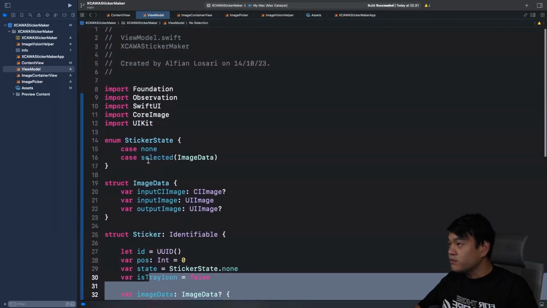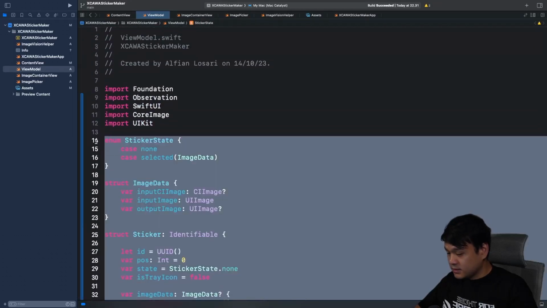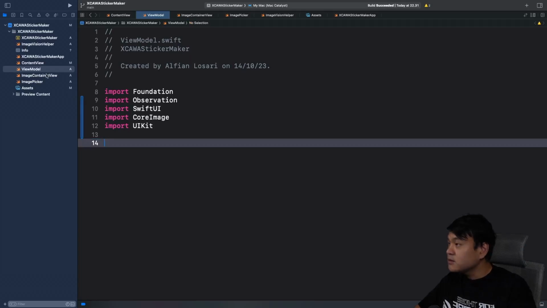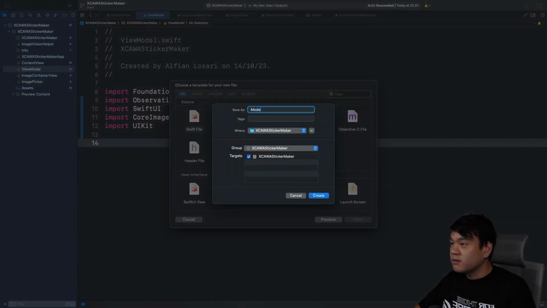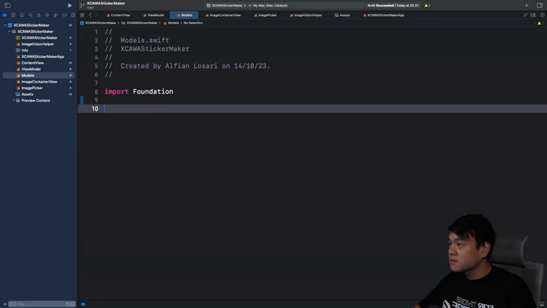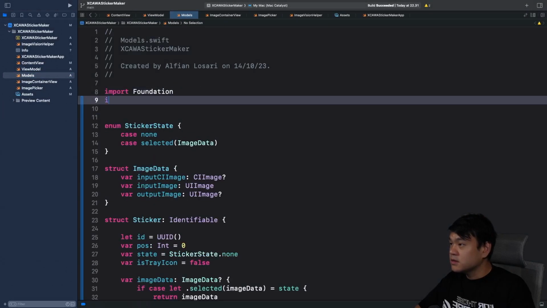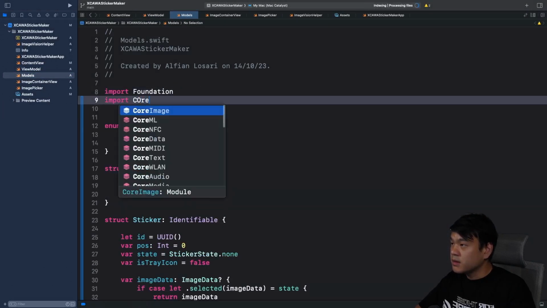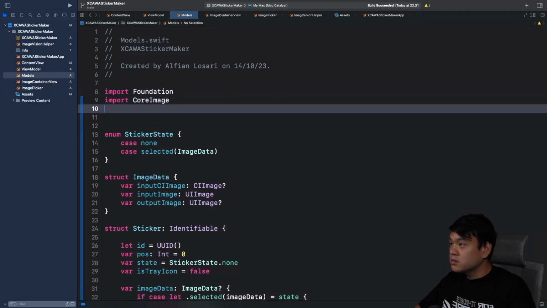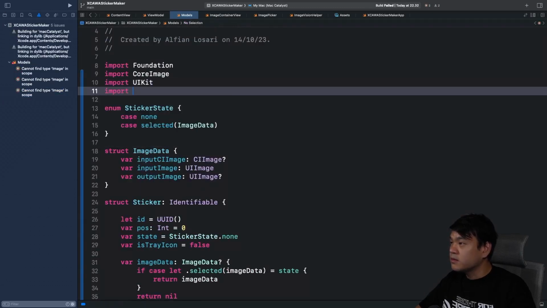I think I should move this to a different file. I think just create a Swift file, give it a name of Models. Okay, let's import CoreImage and import UIKit in here. Okay, it requires SwiftUI as well.